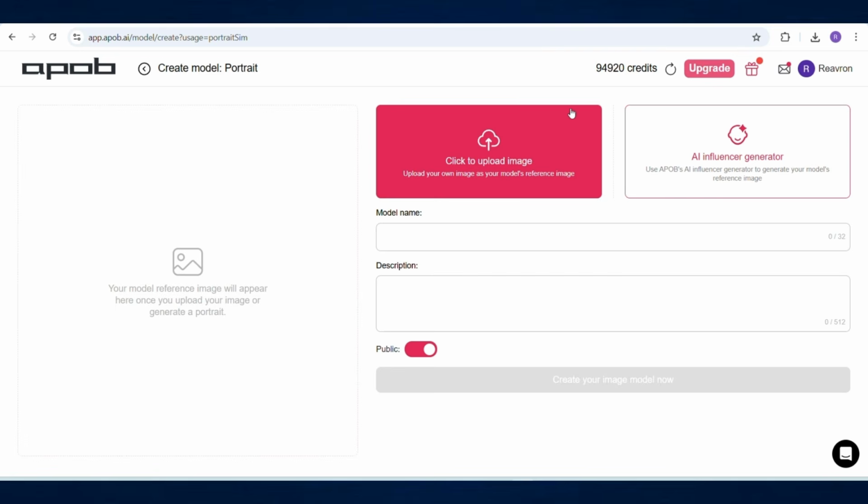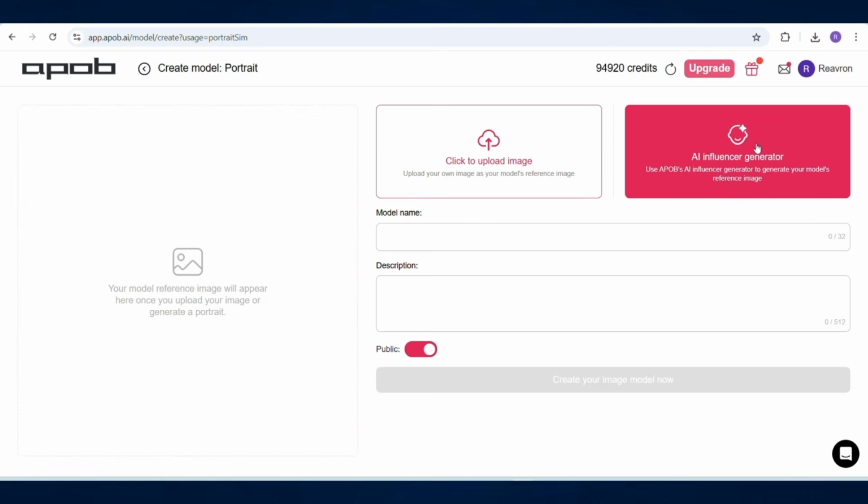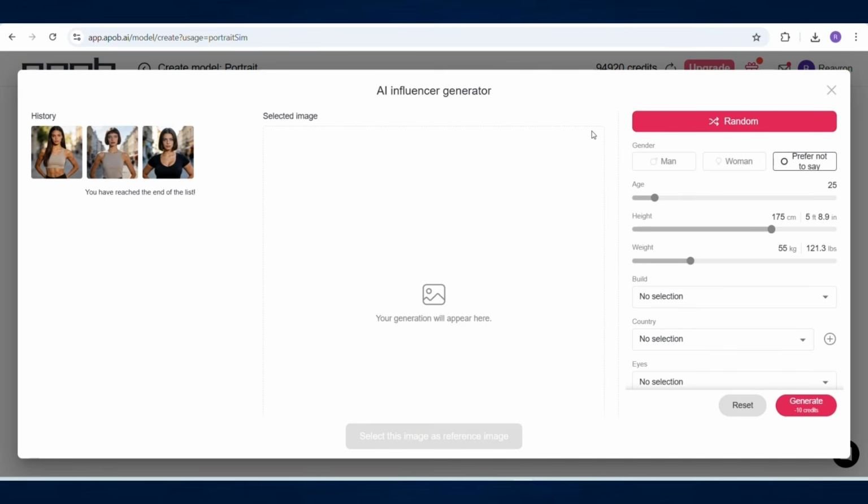Now, APOB gives us two options. The first option is uploading a reference image if you already have a character design. The second option is AI Influencer Generator, which automatically creates a new influencer. I'm going with the AI Influencer Generator. Now comes the interesting part, customizing our influencer. Here we can design the character exactly how we want. First, choose gender. I'll select female. Next is age. I'll choose 23.